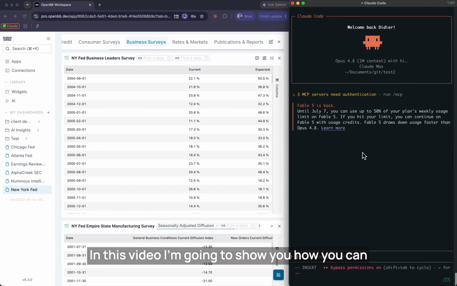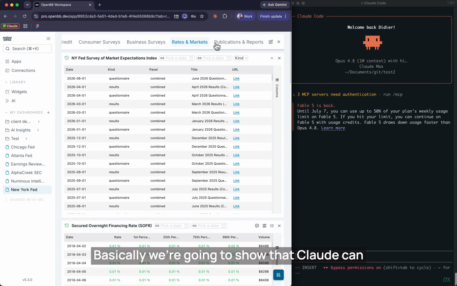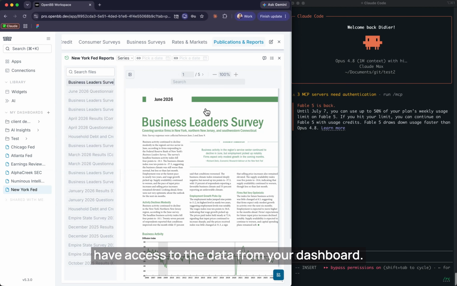In this video, I'm going to show you how you can connect the Workspace MCP with any coding agent. And for this demo, we're going to utilize Claude. Basically, we're going to show that Claude can have access to the data from your dashboard.